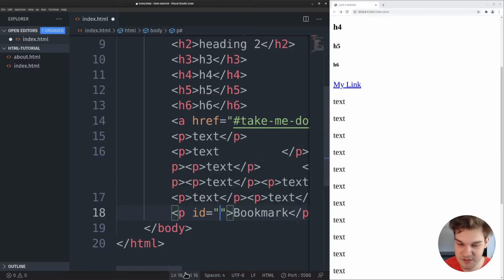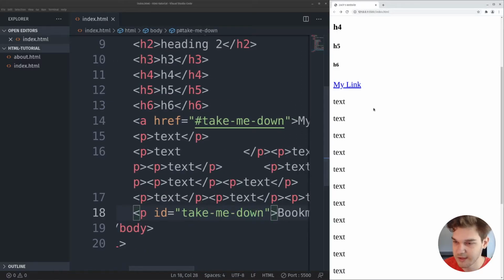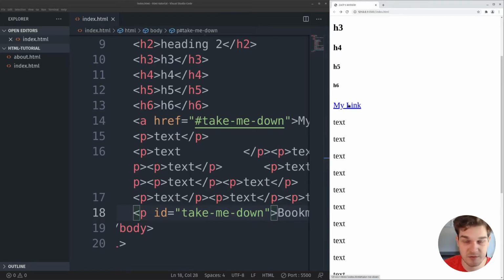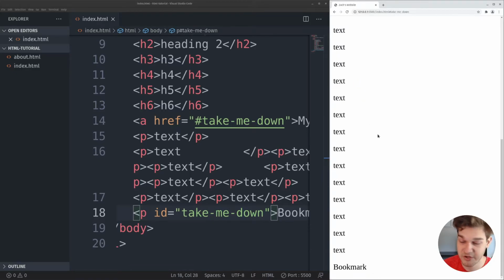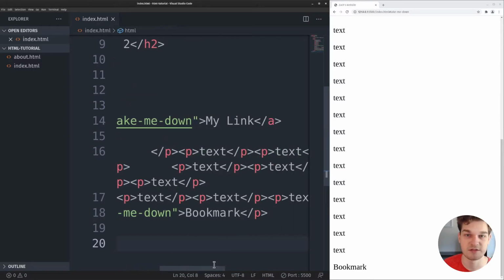So I could give this the ID of, what was it, take me down. And when I click on this link now, it will take me down. Bang. It takes you down to that bookmark on the same page. So those are the three types of links sort of in HTML. There's the absolute link that takes you somewhere, absolutely. There's the relative link that takes you somewhere in the same directory or the same website. And there's the bookmark link that takes you somewhere on the same page.